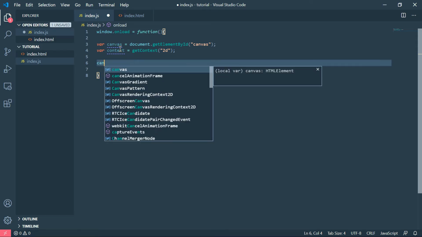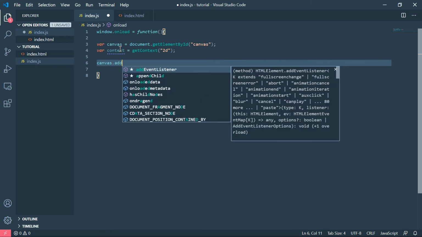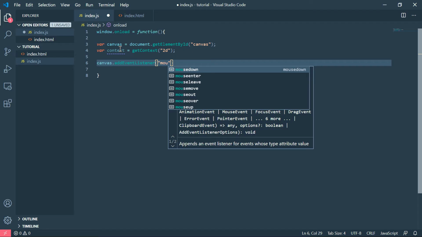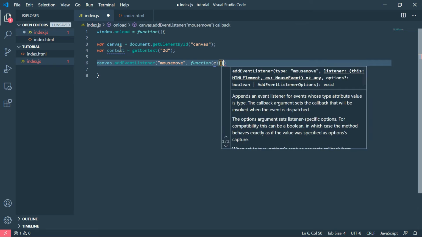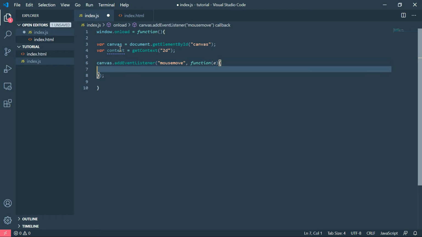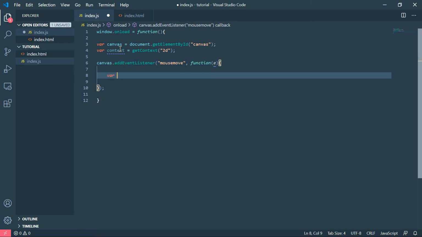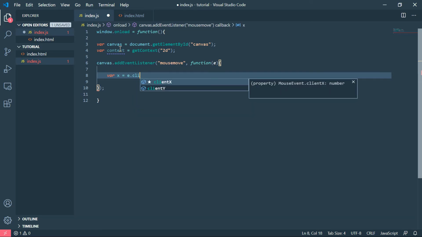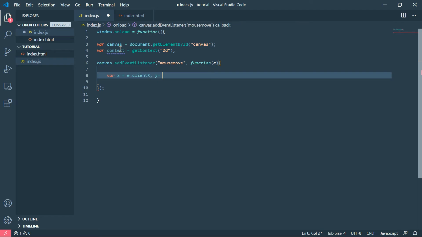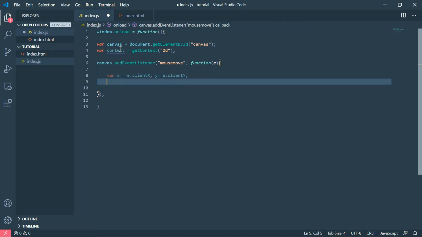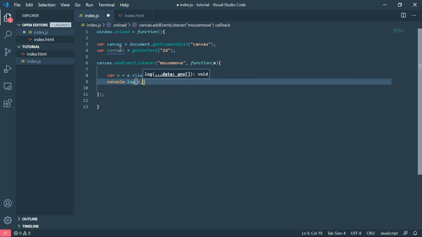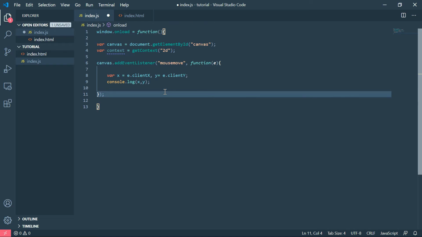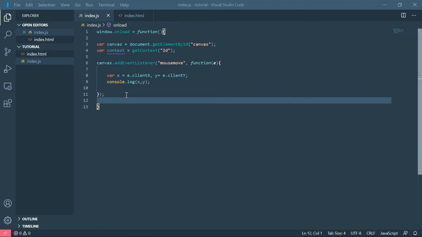Then I'm going to add a listener to the canvas. The listener would be mousemove, and I'm going to type this so that we get the event e and get the mouse cursor position. Then I'm going to save the x position, where x is equal to event.clientX, and y is equal to event.clientY. It's done now, and then I can just console.log x, y. Let's see if it works, and it doesn't, so we're going to see what is missing.